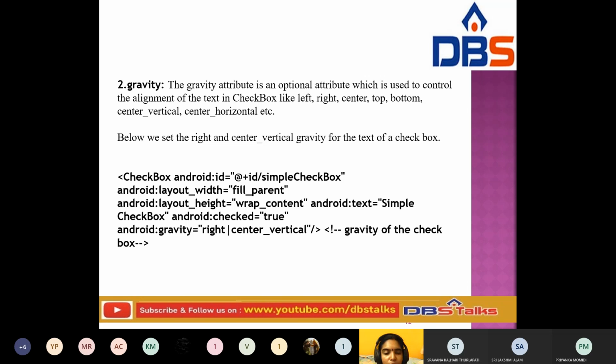CheckBox, android:id equal to @+id/simple_checkbox. android:layout_width equal to fill_parent. Next, android:layout_height equal to wrap_content. android:text equal to "Simple checkbox". android:checked equal to true. Here android:gravity equal to right.